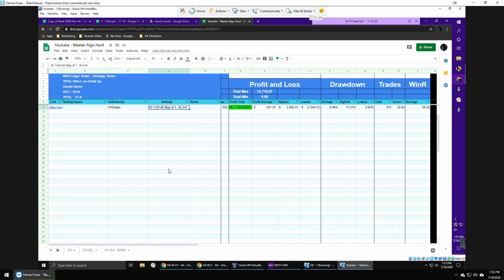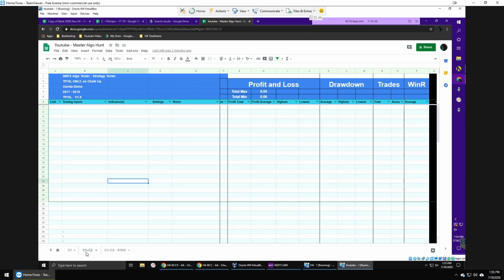The goal is to at least be forward testing an algo sooner rather than later, so that way you have a baseline of what to beat, and that's pretty much the goal of this series. So we got our FXSniper. We know what we're doing here. It is time to start looking into a C2.